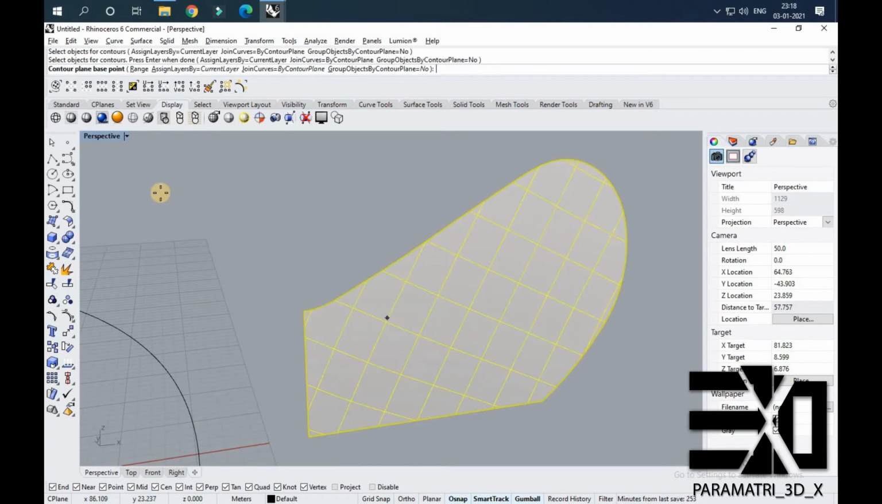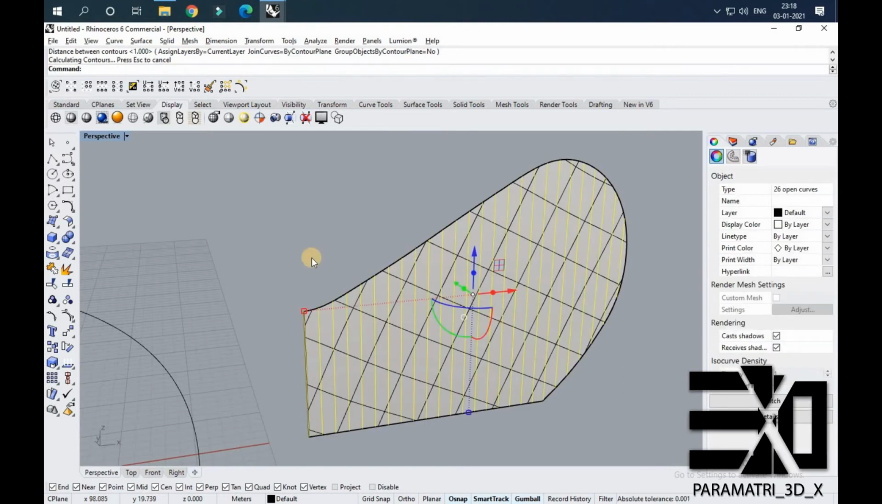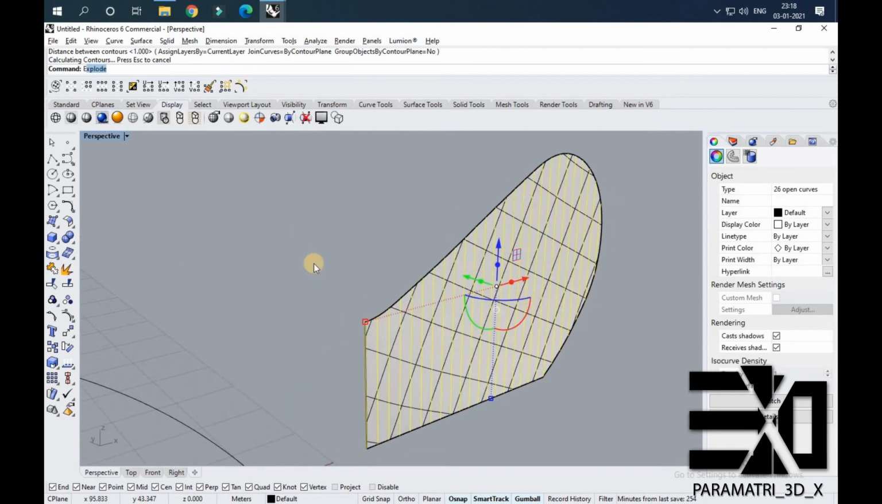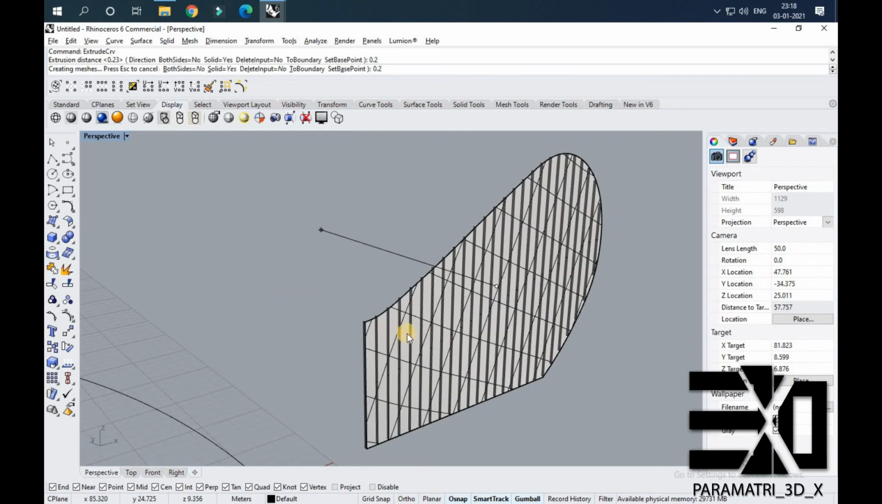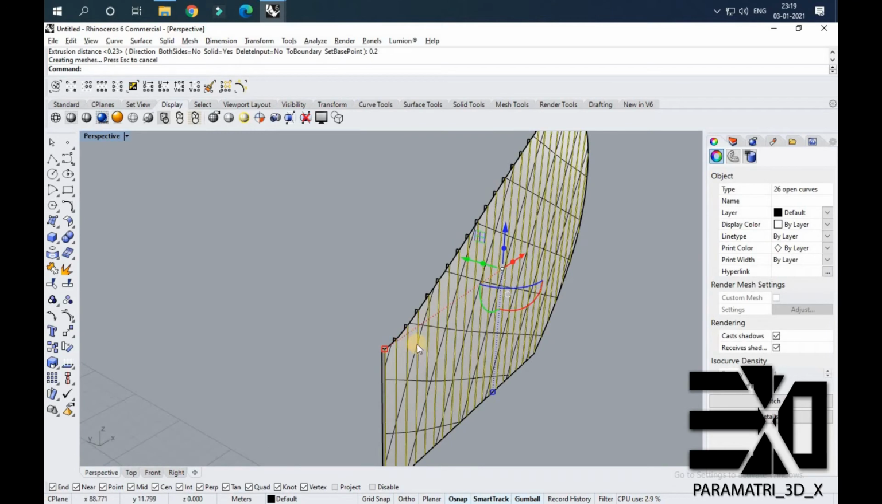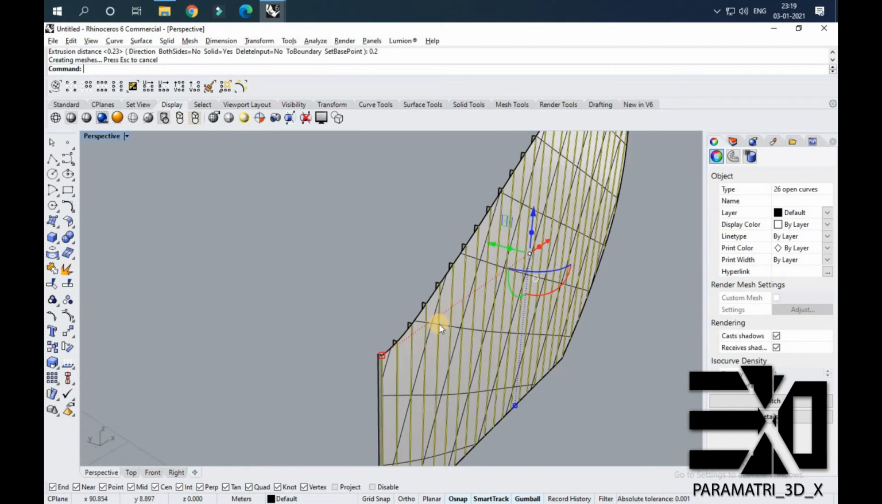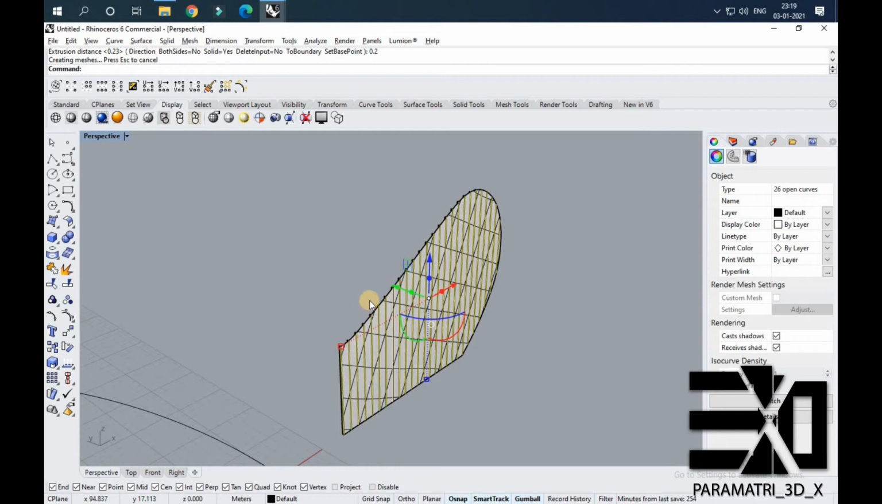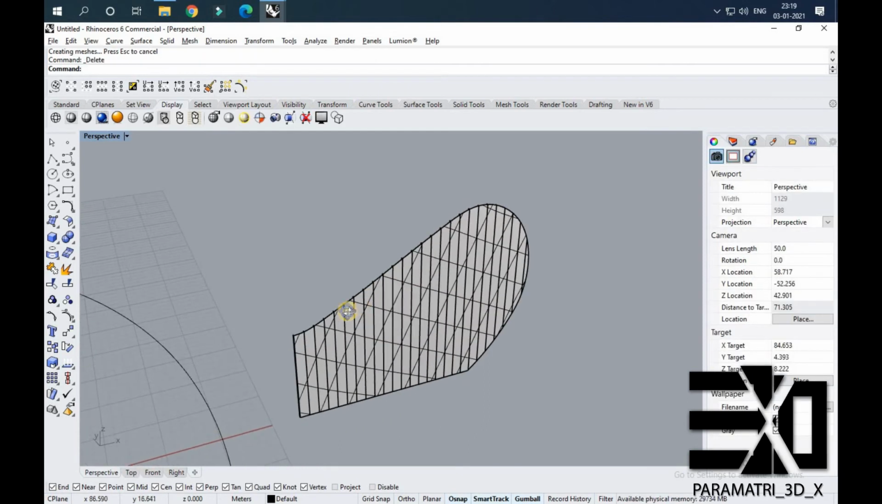It's asking for the base point. I'm giving the contour distance as 1, so it will give you a number of lines with a spacing of 1 meter. Then I'm using the extrude option and giving 0.2. The lines which have been created by the contour command, I'm deleting.